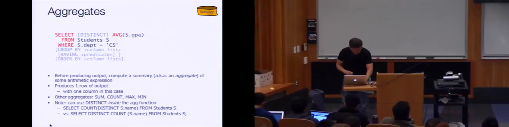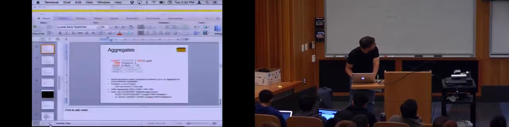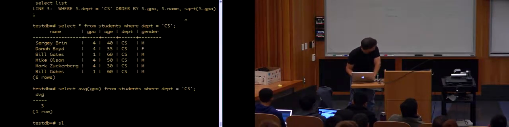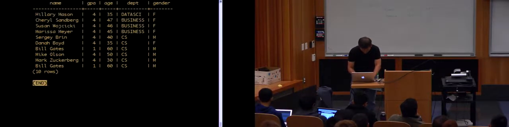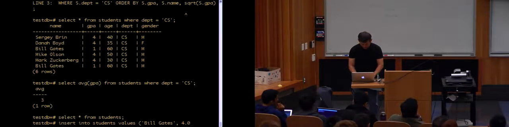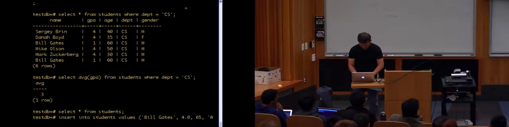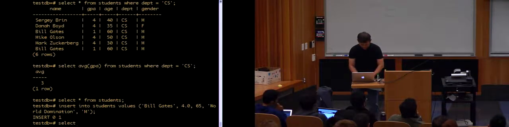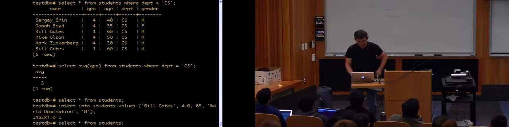So just to be clear, let's go back here and look at our students. I think Bill Gates is only in there once, but he's the wealthiest guy in the world, so he should be in there twice. So we'll say insert into students values Bill Gates. This time, let's guess that his GPA was 4.0. He must be older than 60. He's in the world domination department, and he is male.